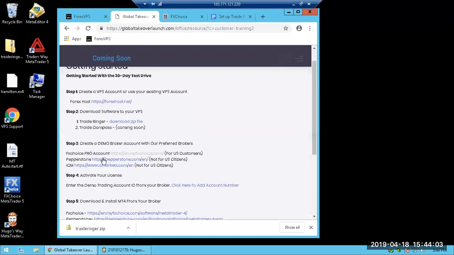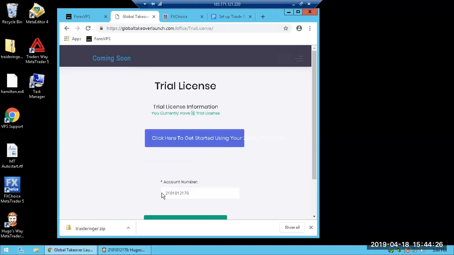All right. So now that you have your demo account set up, we're going to activate the license. Now that's the software license. Okay, enter the demo trading account ID number. That's what you'll get in the email from your broker. You can add it here. Click on that. This is where it goes.